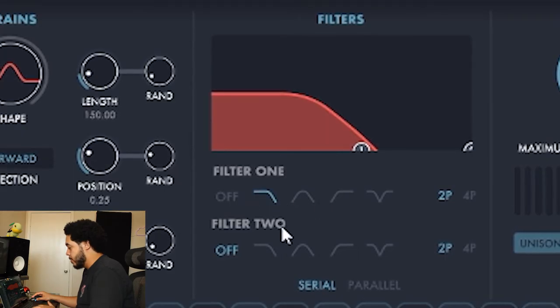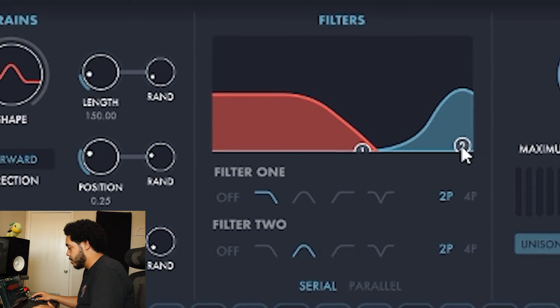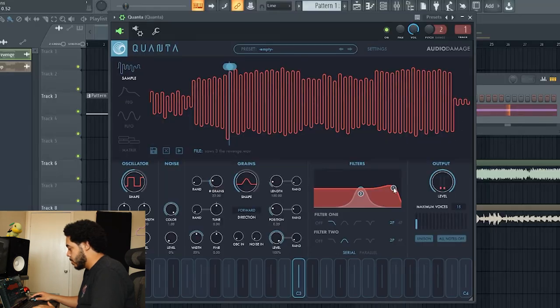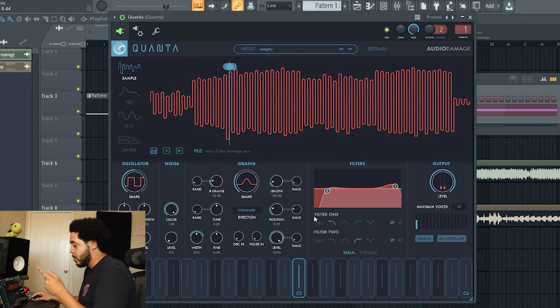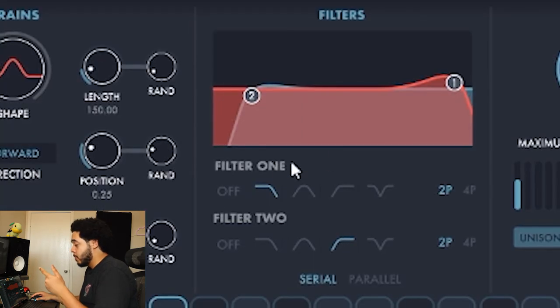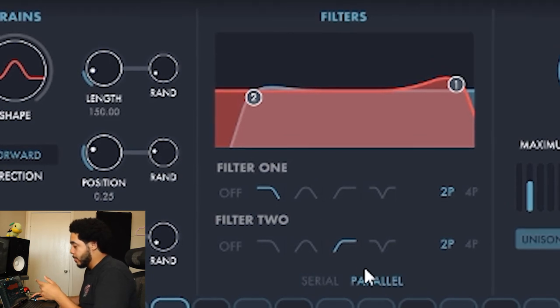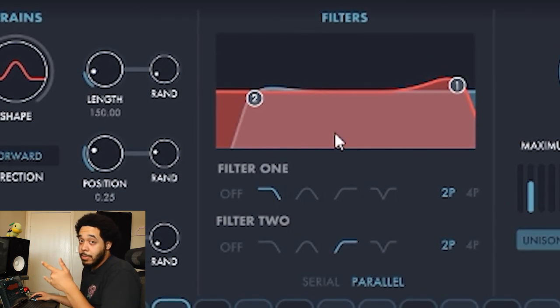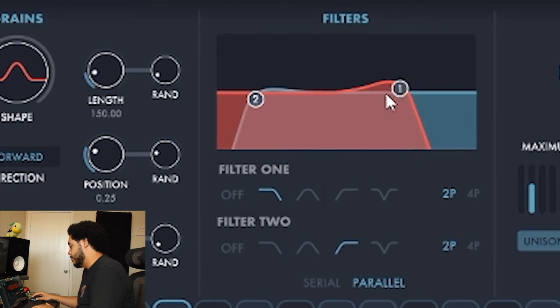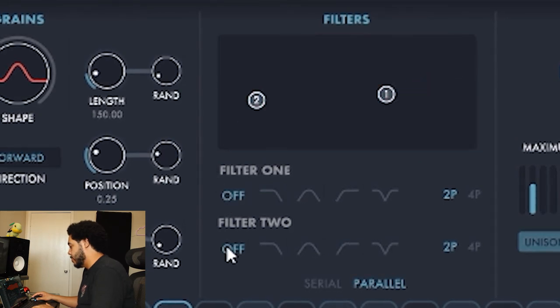You get two filters with this. Right now they're both off. You can turn them both on, and you can control what they're doing based off of this. Right now they're running serial. Serial means the sound goes into filter one, and then from filter one to filter two and out. Or you can go parallel, where the sound runs through filter one and filter two at the same time and then goes out. Turn these both off. It's getting a little crazy.